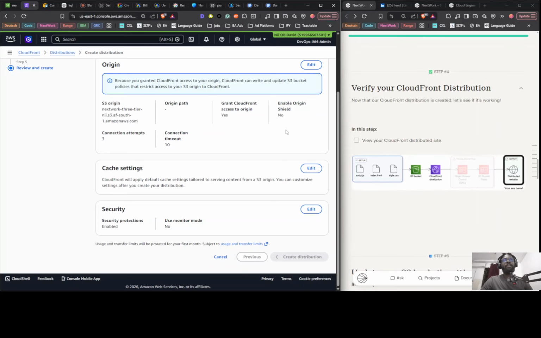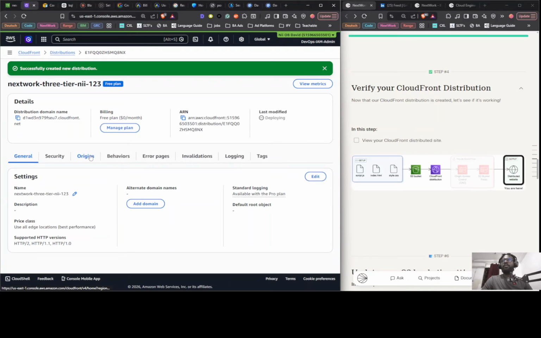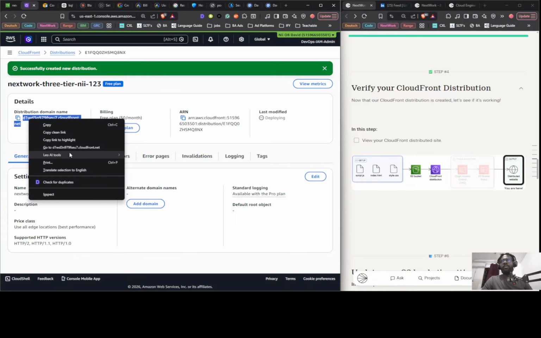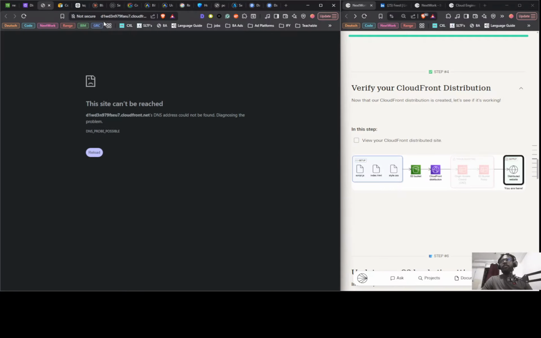And now we need to verify the distribution. This might take a while. So it's deploying, so I don't expect anything to happen anytime soon. But when it's done deploying, yeah, when it's done deploying, hold on.